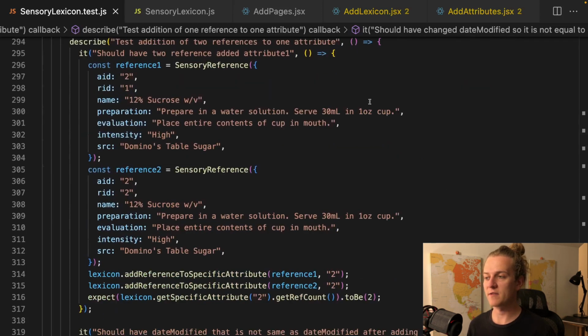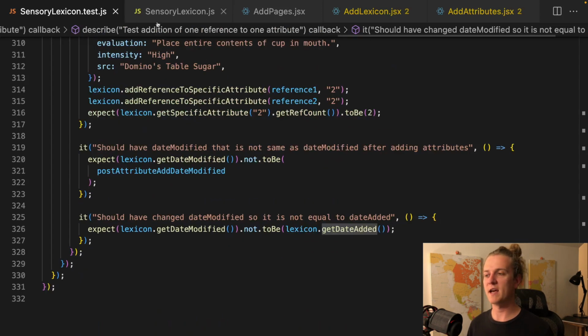Down here we have testing of the addition of 2 attributes for 1 attribute. It's pretty much the same thing that we got going on down here. So that's all we have for this test.